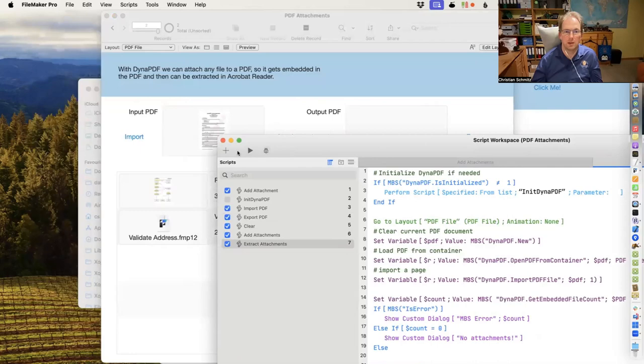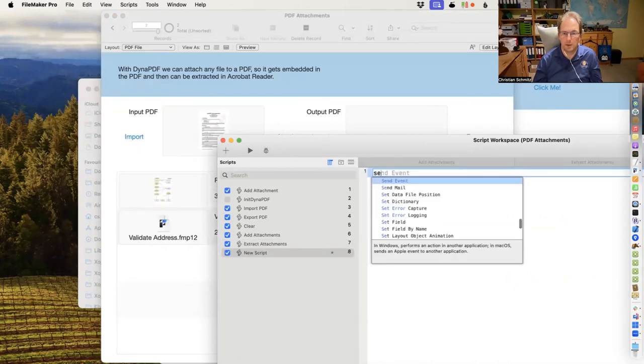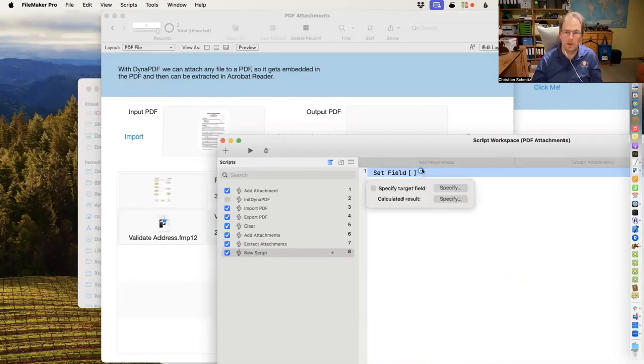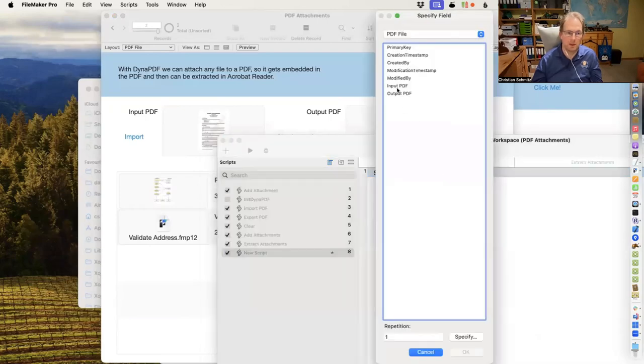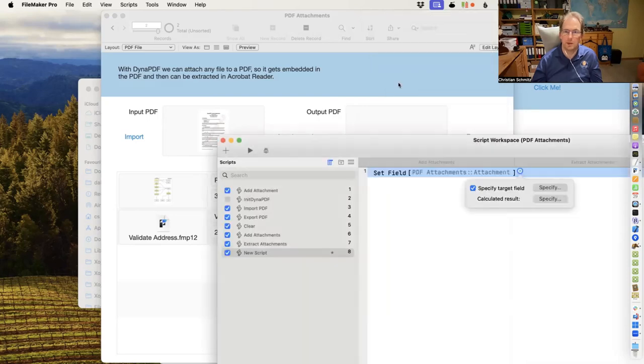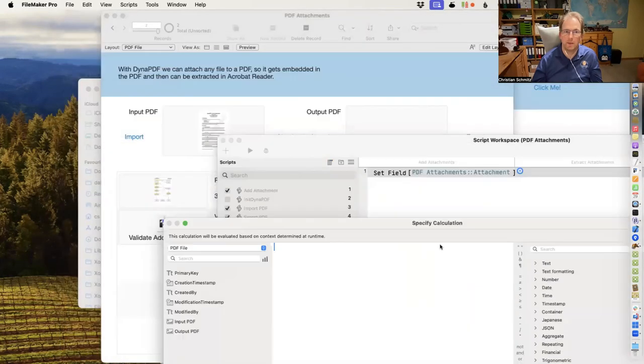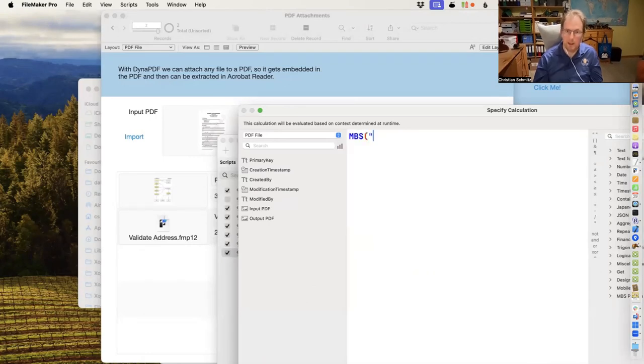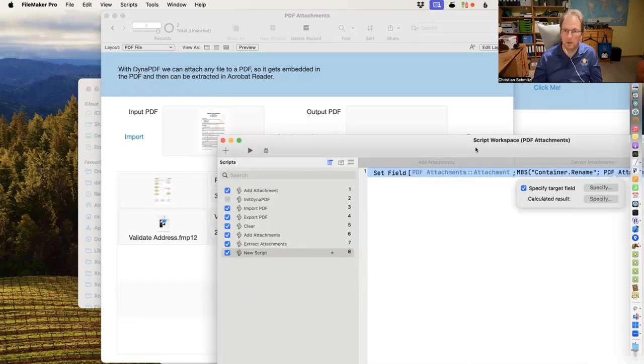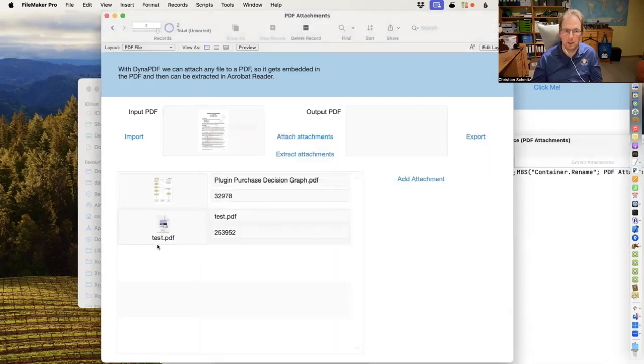So if you have a document in a container, do you want to rename it? Okay. Let's add here a new script step, a set field. The target field is our attachment, and we want to rename this. So MBS container rename. You put in the old value, which is the old container attachment, and the new name is maybe test PDF. You see here a valid expression. Let's run it. And now it's test PDF.